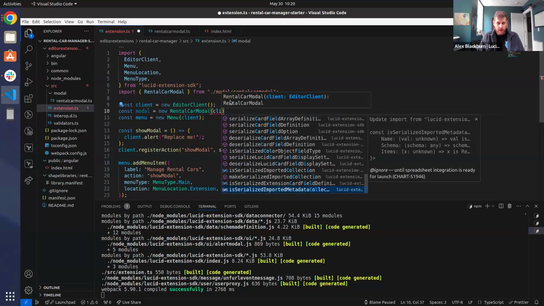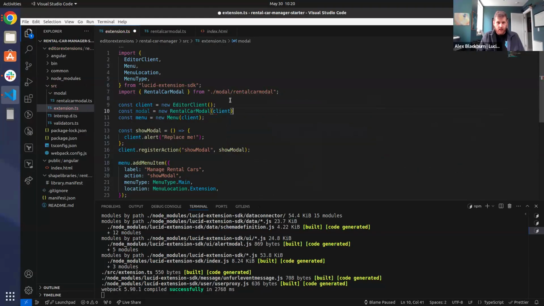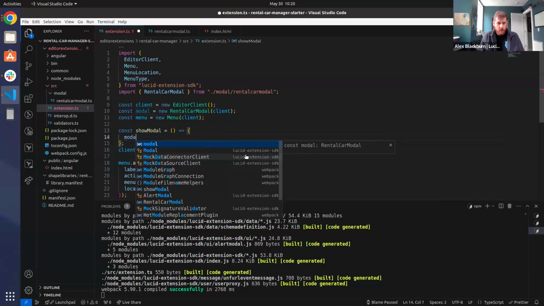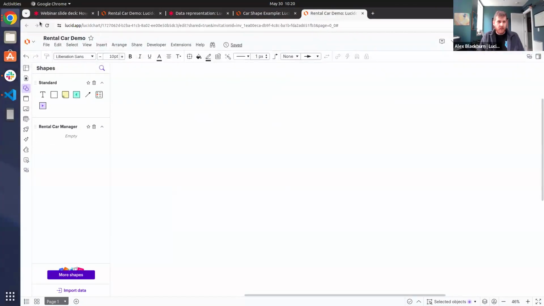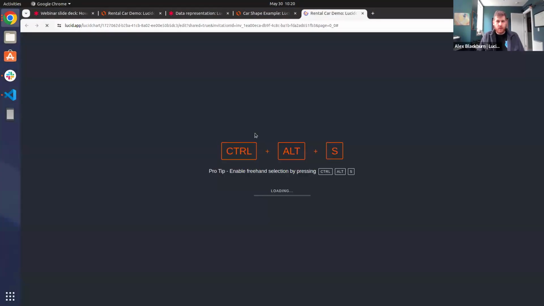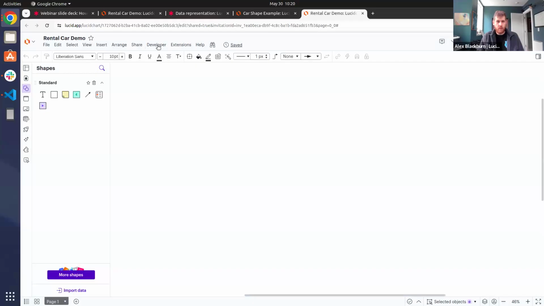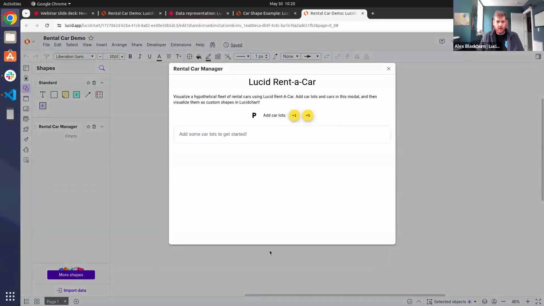And we'll pass in the client that we've got. And then in place of this, we are going to ask the modal to show itself. Okay. With that done, we should now see our modal come up. And we go in here, and it looks great.